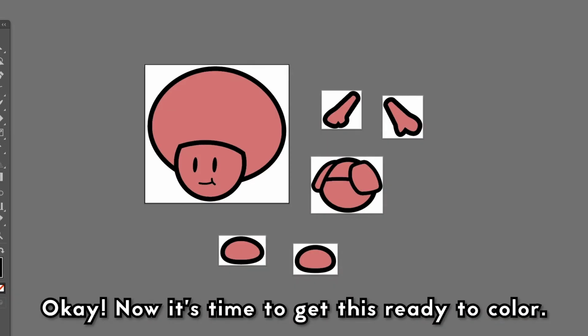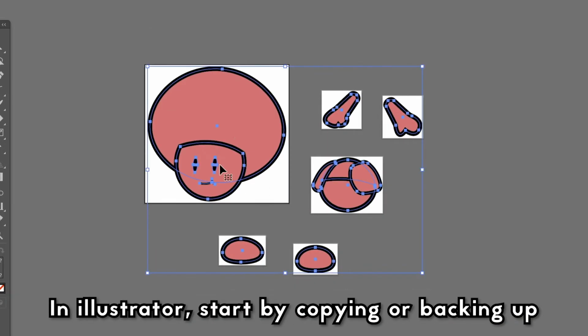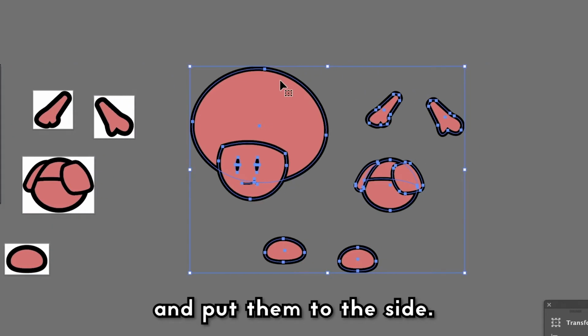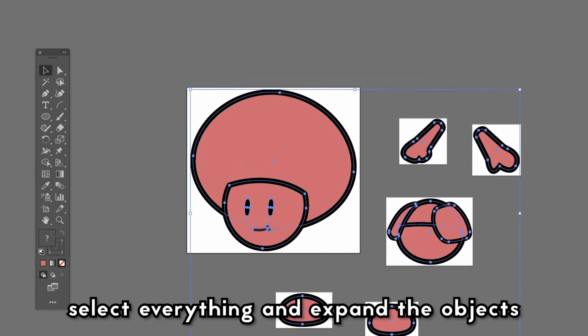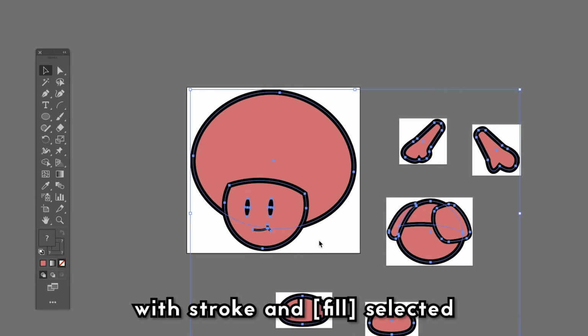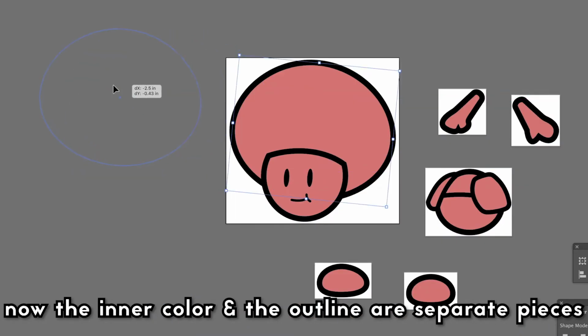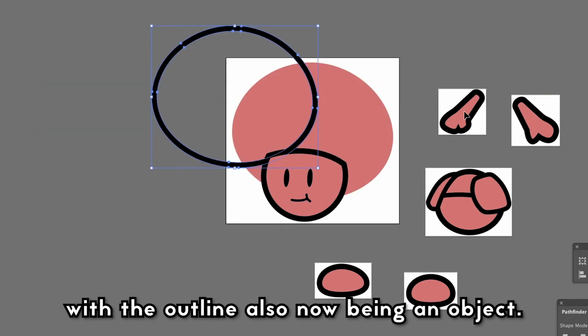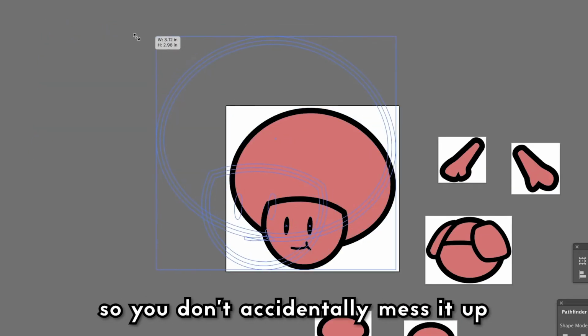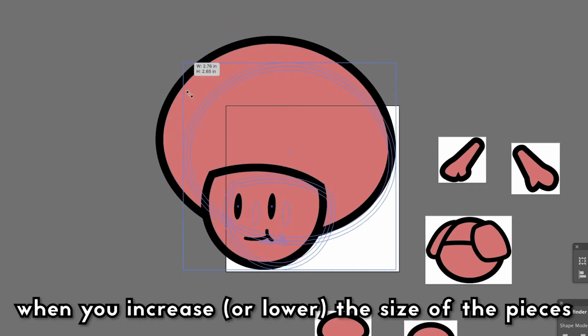Okay, now it's time to get this ready to color. In Illustrator, start by copying or backing up all the pieces in case something goes wrong, and put them to the side. Now with your pieces on hand, select everything and expand the objects with stroke and object selected, and ungroup as many times as needed. Now the inner color and the outline are separate pieces, with the outline also now being an object, so you don't accidentally mess it up and still keep their line weights when you increase the size of the pieces.